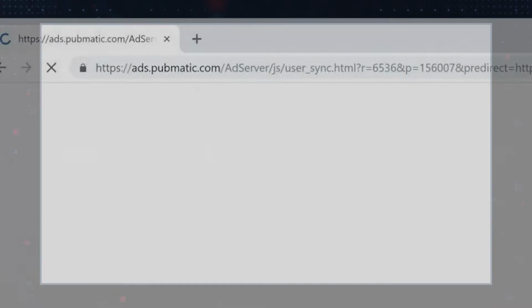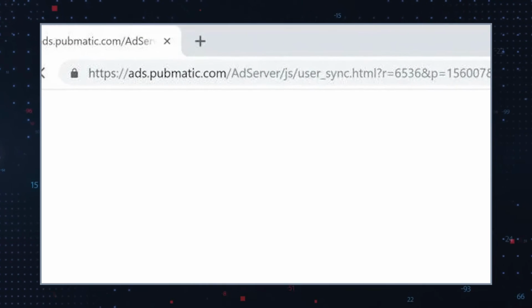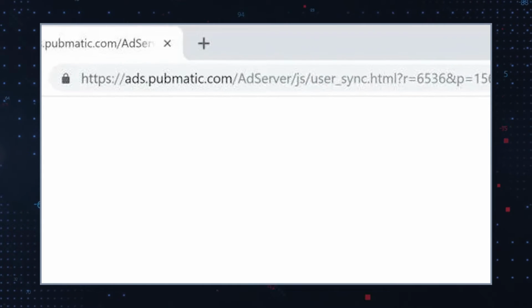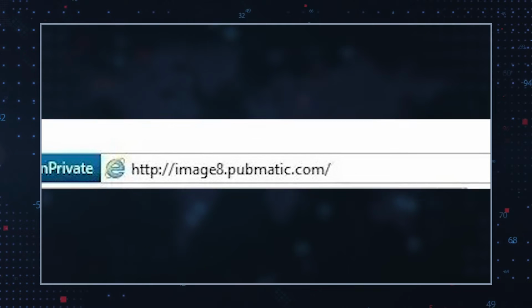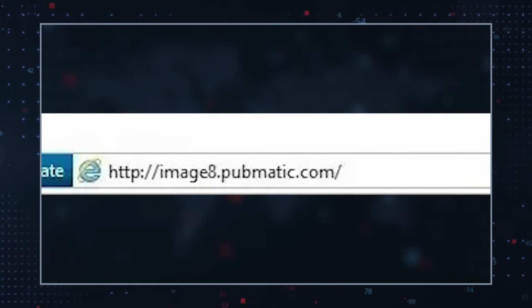Has the simage4.pubmatic.com pop-up message been randomly showing up on your screen? You may have browser hijackers, adware, or potentially unwanted programs or PUPs installed on your computer. Pubmatic messages can appear through various domains, including ads.pubmatic.com and image8.pubmatic.com, where the subdomain wording changes.